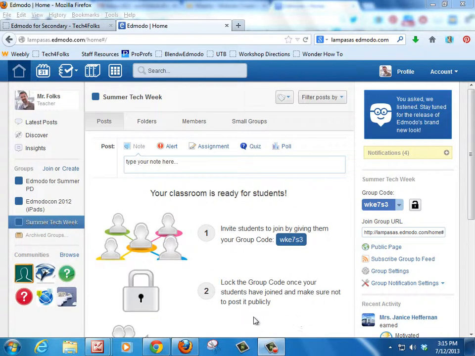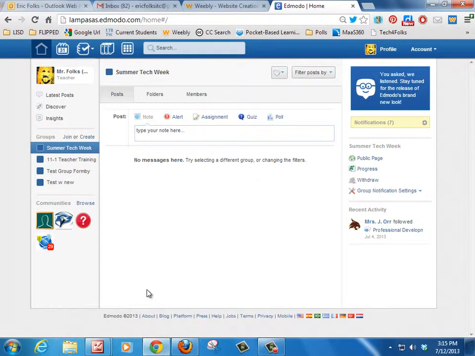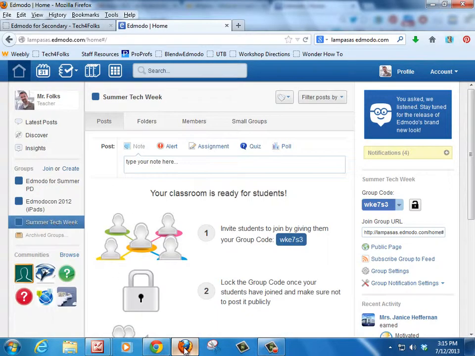First, I'm in as a teacher in one browser, indicated by this profile picture over here, and in another browser I'm in as a student who has joined the group Summer Tech Week using the code that I provided as the teacher, indicated right here. Okay, each group has a group code if you've created it that you can share with your students.